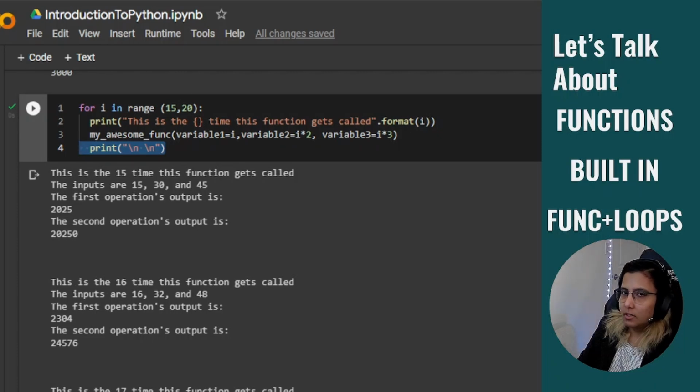How many functions did we call inside this for loop? One function, 5 or 6 times. Anyone else? I think print is also a function. Yes, a built-in. Yes, that's where I was coming.